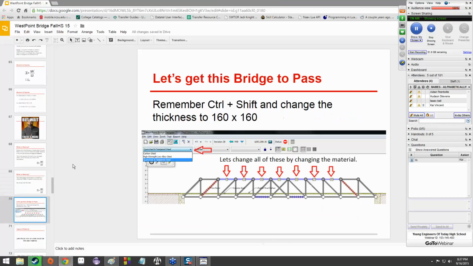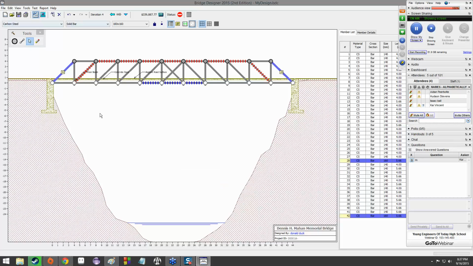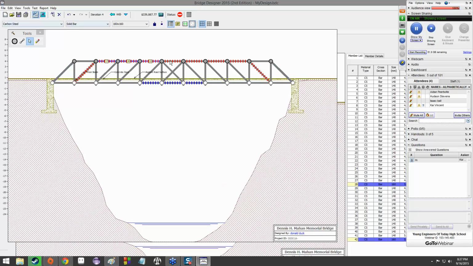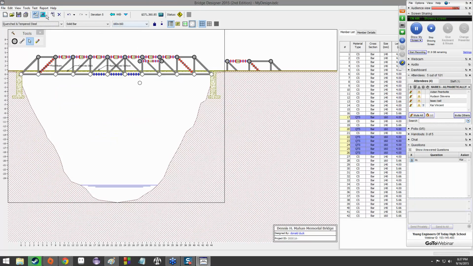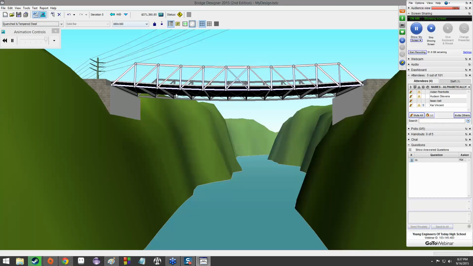So let's do something else. Okay, so let's take all of these bars up here which failed along the top. We're going to do two things. First off, we're going to change it to 160 by 160 like all the other ones. And then we're going to change from carbon steel to quenched and tempered steel. And let's go ahead and run the simulation again.